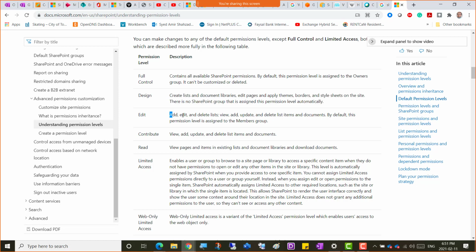And then there's edit: add, edit, delete lists; view, add, update and delete list items and documents. By default, this permission level is assigned to the members group. So whoever becomes a member of a SharePoint group gets edit by default. Contribute: view, add, update and delete list items and documents. That's pretty straightforward, but you can see that it's less than edit and design. And then there's read: view pages and items in existing lists and document libraries, and download documents. So, well, that's just read.